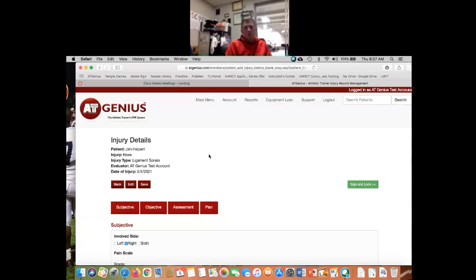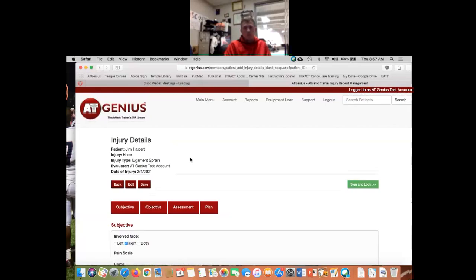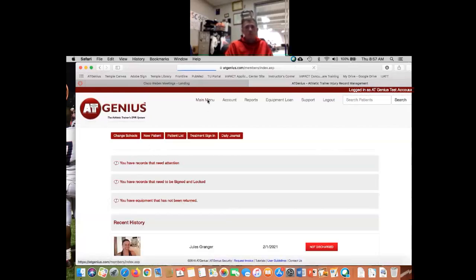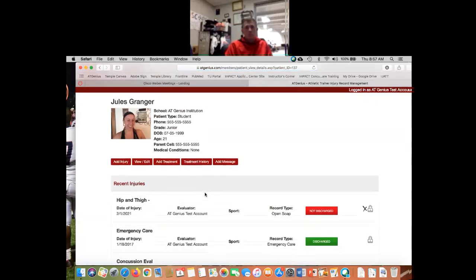So I will say though, if you're in the middle of writing a SOAP note and you need to walk away, make sure you hit save, because the system will log you out after a few minutes of sitting idle because of security. That's a HIPAA security thing. So be careful if you walk away from it. Just hit save so you don't lose anything. Right. And then finally, so we'll go to Jules Granger.